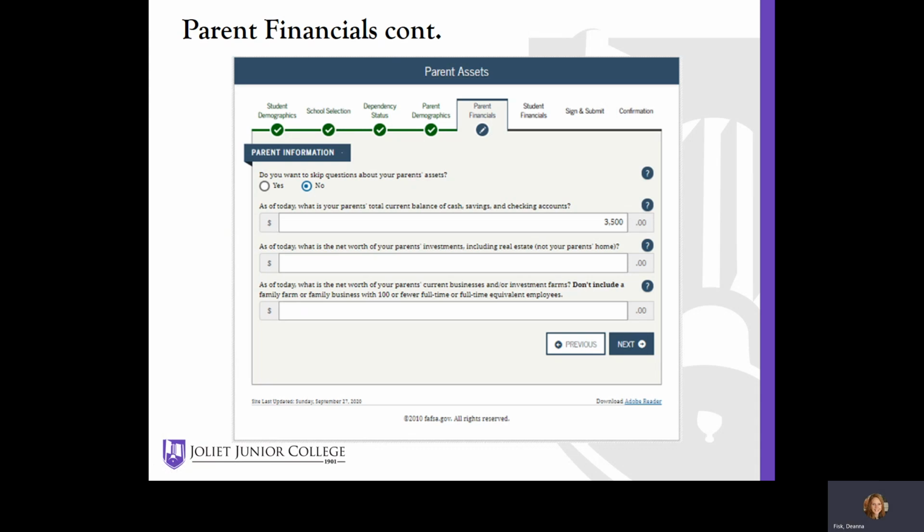The last screen of the parent financials section asks for information about your parents' assets, such as cash, savings and checking account balances, net worth of investments, and net worth of their businesses or farms. Note that these questions want you to answer as of today, the day you are filling out the FAFSA, which is different than the previous financial screens, which all requested tax and income data from 2 years prior. Depending on the responses to previous questions, your parent may be required to complete this section, or they may be presented with the choice to complete it.